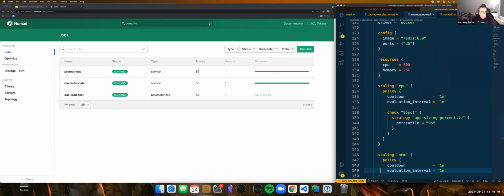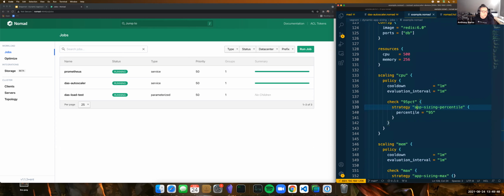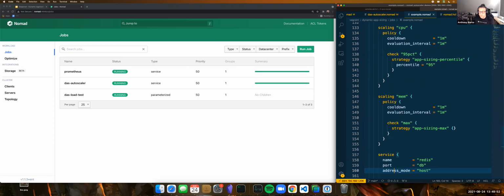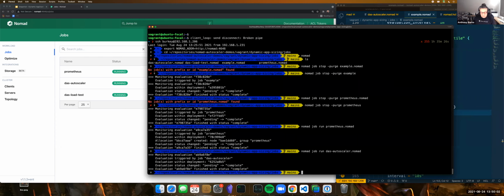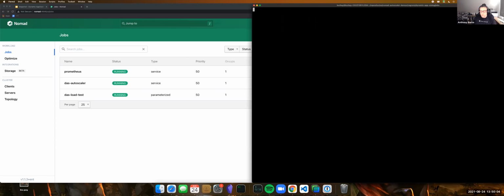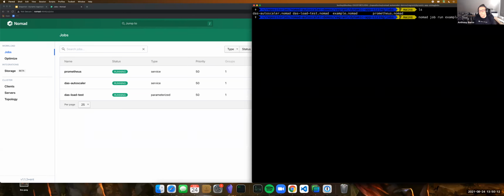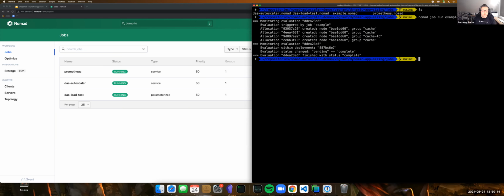They have a scale evaluation policy. So I'm doing apps, so essentially the 95th percentile. And I'm going to do the evaluation of app sizing max against the memory as well. So if I go into my UI here, and I'll bring this across and just do this for now. I'll just do a clear and then do Nomad job run example. And that's going to run my Nomad jobs here.